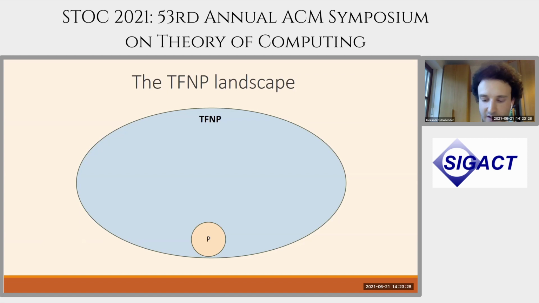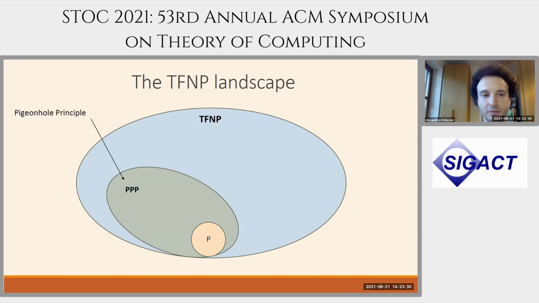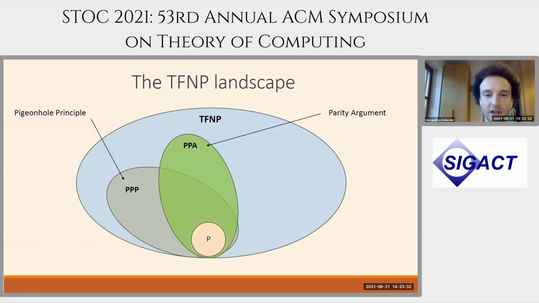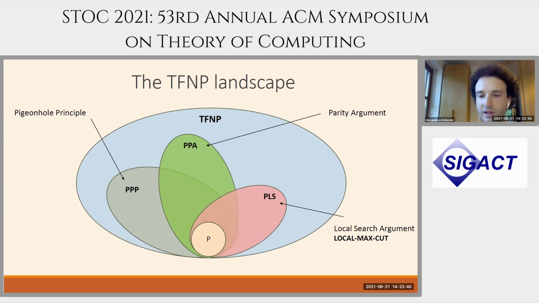So there are various classes. There's a class called PPP, which is based on the pigeonhole principle. There's a class called PPA, which is based on parity arguments, like, for example, the handshaking lemma. And then there are two very successful classes. The first one is PLS, which essentially contains problems where the totality follows from a local search argument. And there are many local search optimization problems that have been proved complete for PLS.